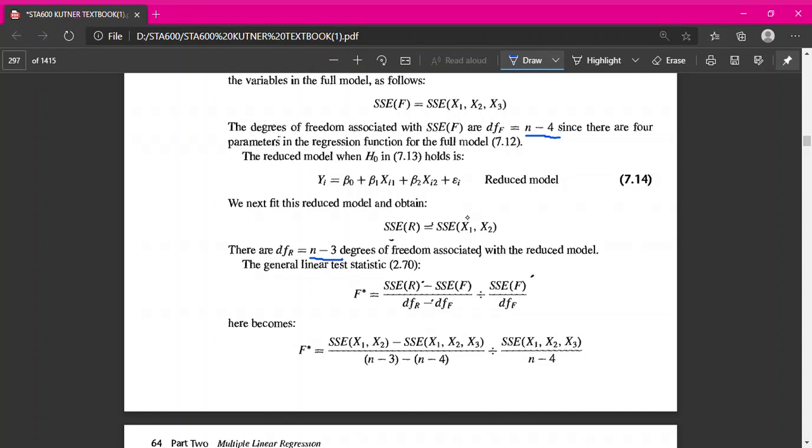Okay, so the F statistic will be SSE reduced minus SSE full, divided by the degree of freedom of reduced minus the degree of freedom of full, divided by SSE full divided by its degree of freedom. Which is this: SSE x1 x2 minus SSE x1 x2 x3, that we defined earlier, divided by its degree of freedom, divided by SSE x1 x2 x3 divided by its degree of freedom. This we see as the MSE, right?